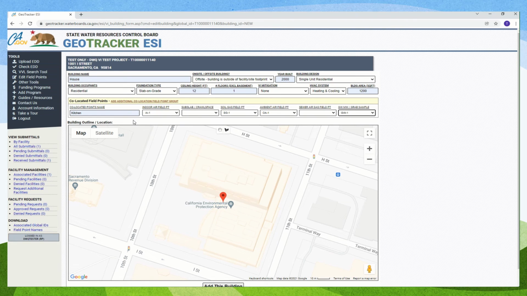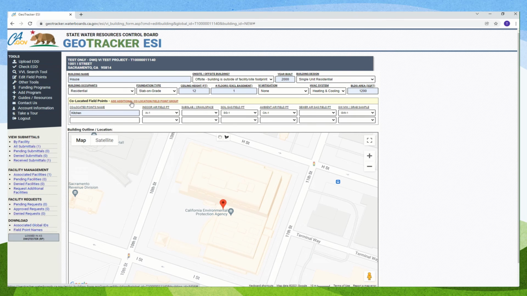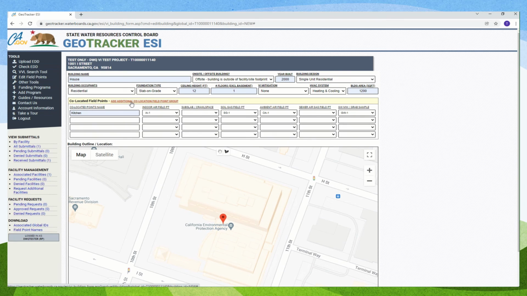Now remember we had that other area within the building, so to add that bathroom, we're going to go to add additional co-located field point group. And here you can just select it and add as many field point areas as you need for a building. So let's go ahead and add that bathroom. We collected an indoor air sample, and we did have that sub-slab sample as well.